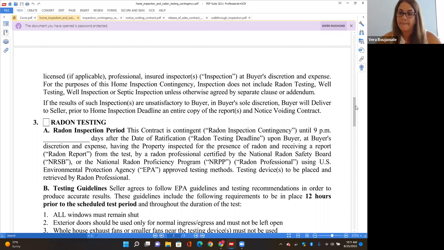Do you have a question? No questions? It does seep through, so you would talk to your clients, see if they want to do a radon test. The inspector usually does it if your inspector does radon as well. So this is, again, another contingency, a radon testing contingency.